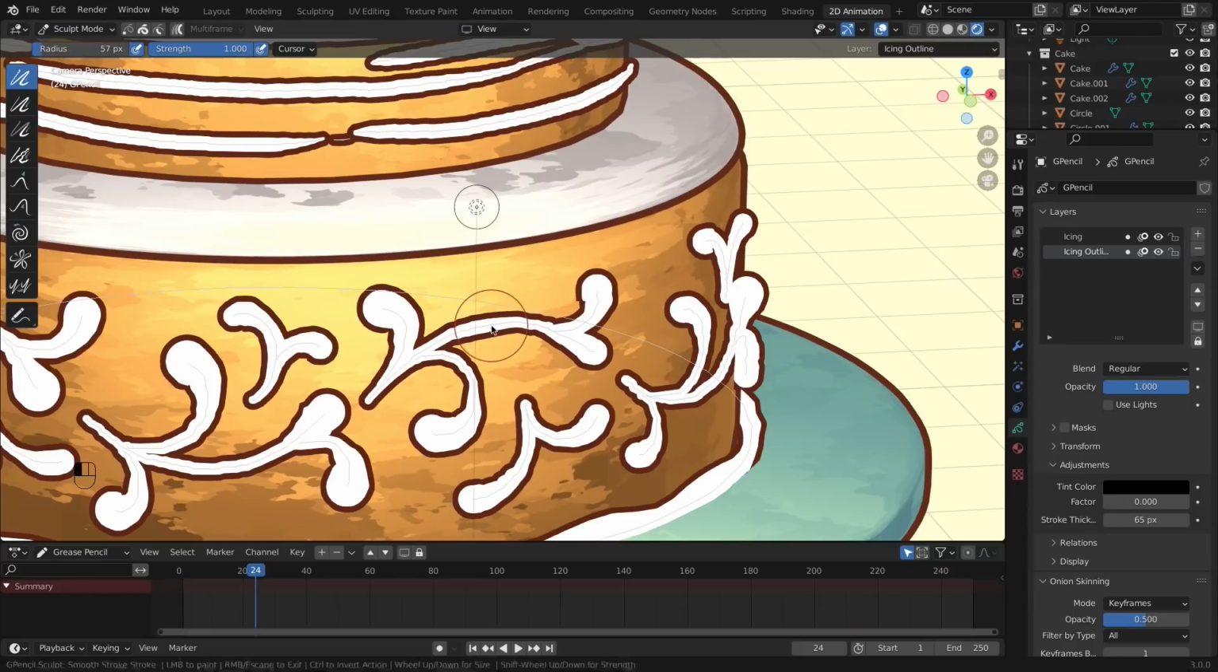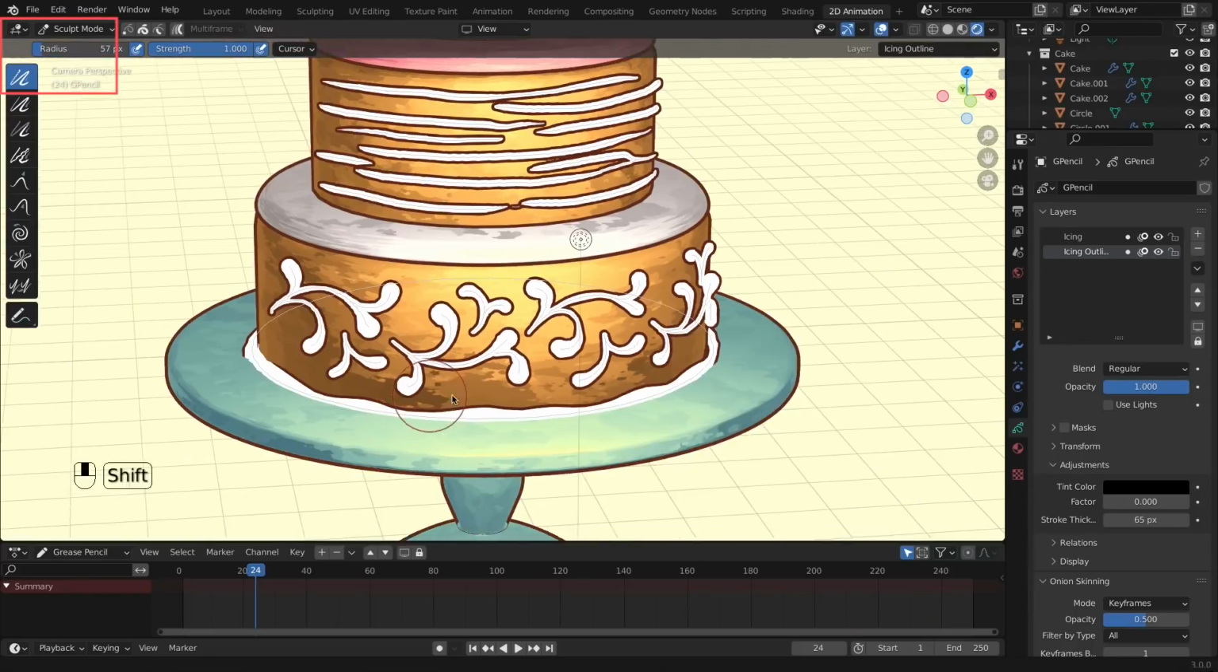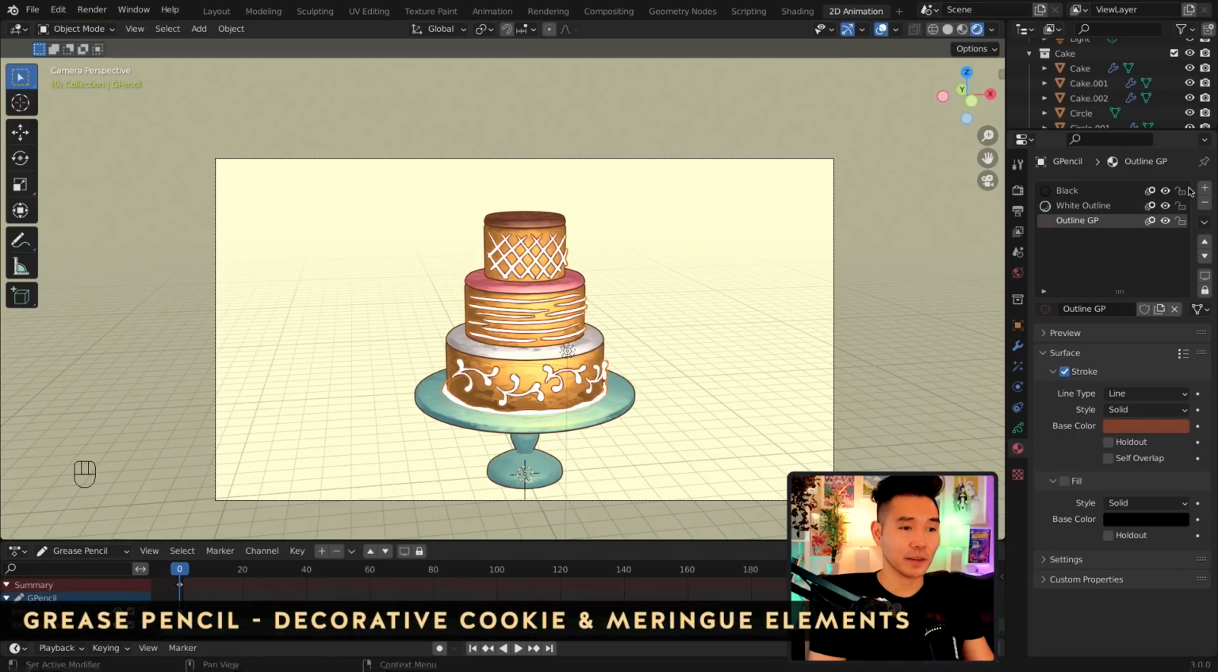If some of the elements look rough or jagged, you can go into Sculpt mode and use the Smooth tool to smooth it out. Let's move on to creating our cookie and meringue elements.